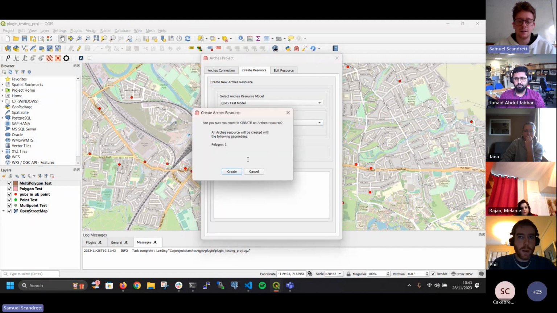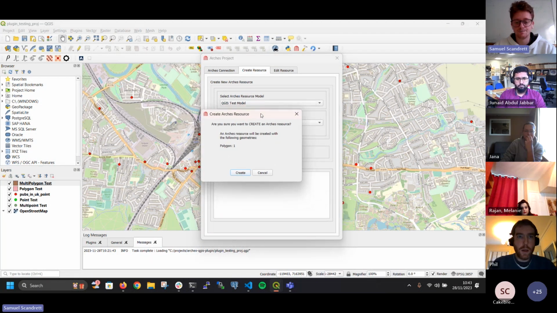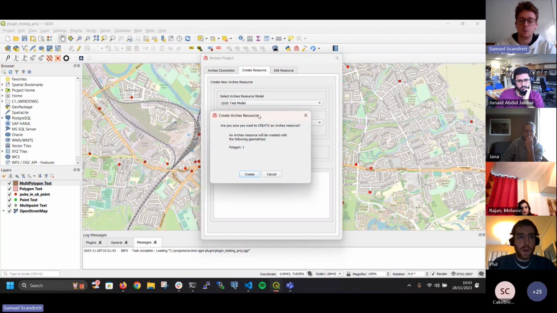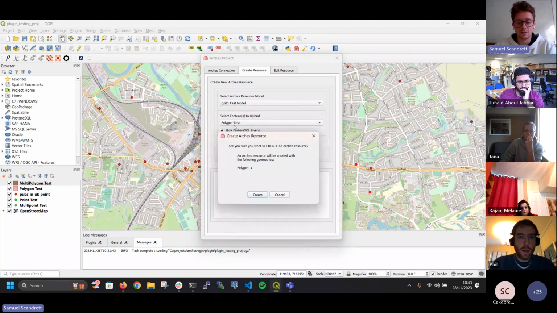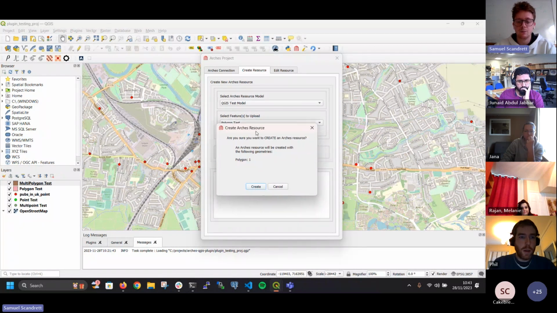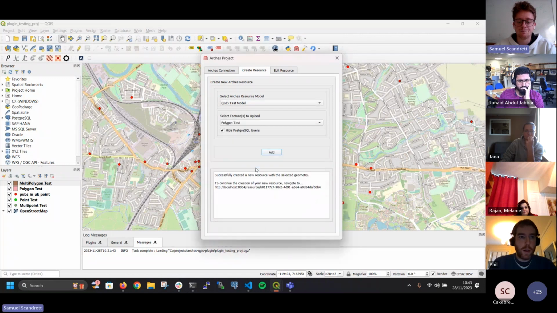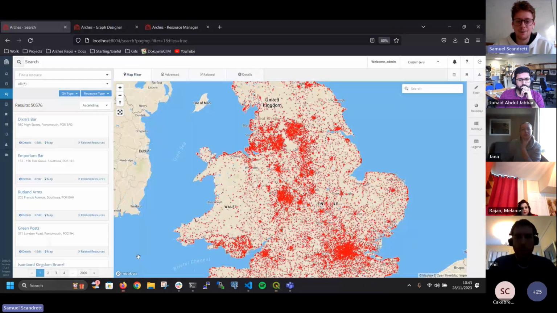So now if we hit add, it'll come up with a create resource dialog. It'll say that we want to submit one polygon because there's one polygon in this layer here. When we hit create, it'll hopefully create a resource. So we've got a nice text box here. Unfortunately, this isn't a URL. Again, something that would be great, or even a URL that you could then hit and it would just direct you straight there. But for this demo, I'm going to have to copy and paste.